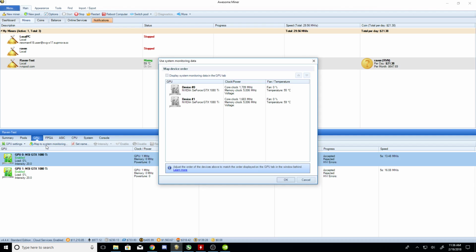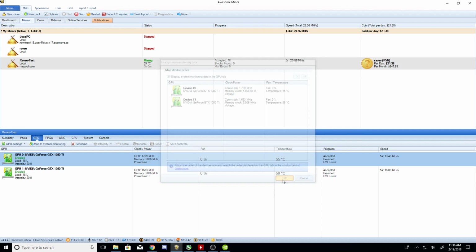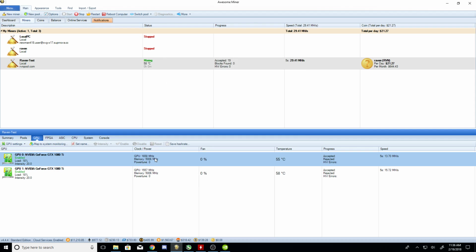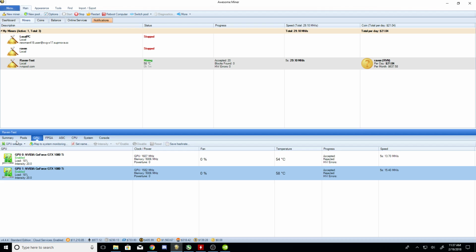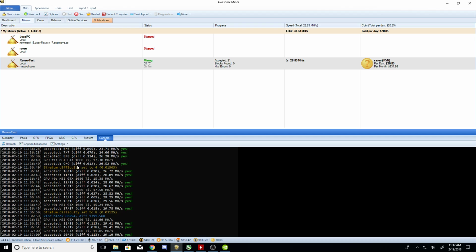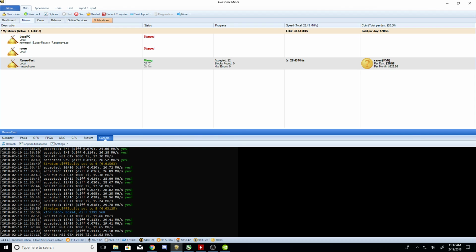I always do map to system monitor, just click on display and OK. This way you can actually see the actual megahertz and memory that your cards are running at. Yeah, my fans are at 0%. I'm using liquid cooling, so if you have a GPU that's on air, it'll display the fans percentage here. And if you're doing this remotely and you wanted to see the actual console, you can click on console, and then you'll also see what the console would look like if you're on the terminal for the rig that you're working on remotely. If you have any questions, feel free to ask.